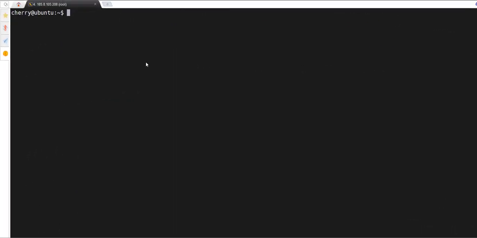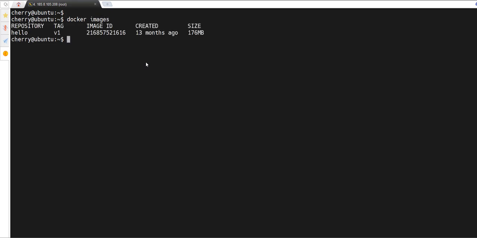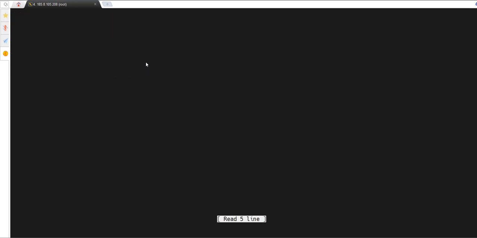In this final section, we will look at how to remove Docker images, both unused and dangling ones. Currently, we have only one image, which is a hello image. Now, I'm going to create a dangling image. So here, I'm going to navigate to my project directory. And once again, I'm going to modify the Docker file.